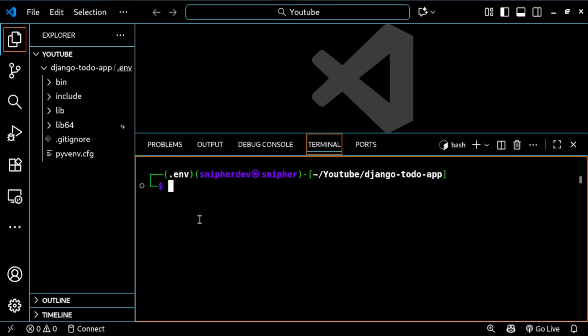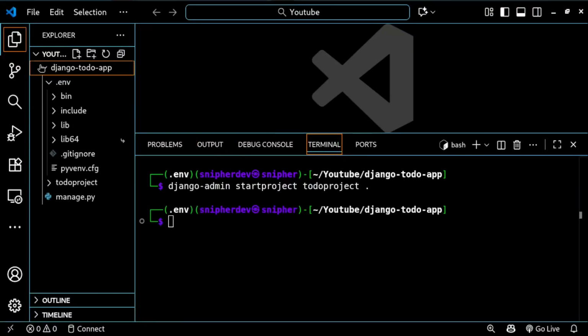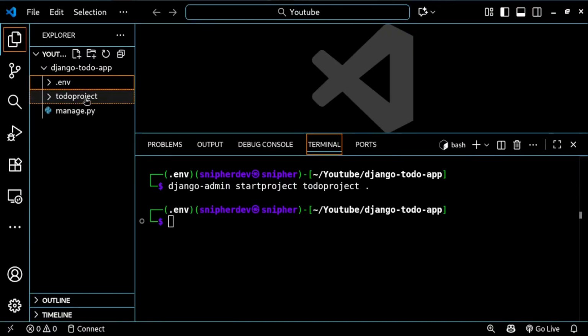Okay, so to start a new Django project, it's simple. You type django-admin startproject, and then we give the project name. So we'll call it todo_project, and then we have that dot at the end. The reason why I'm using this dot is that it means create this Django project in the current directory. So hit enter, and it will create this Django project inside the current directory. You can see our to-do project has been created.